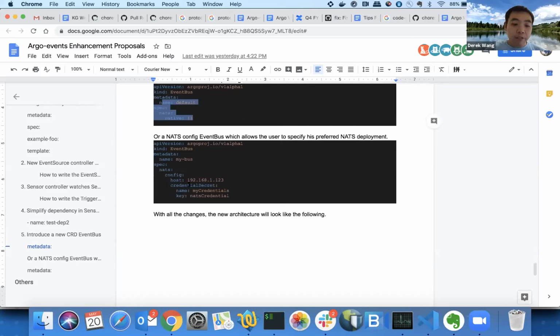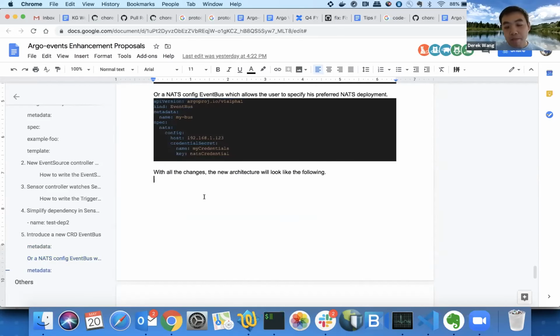You also can give a NATS event bus with a preferred configuration. Let's say you already have a NATS service running somewhere and you want to use the existing NATS service. So we also support that. These are the major changes we want to do in the future, and we have the proposals document linked in the community doc. If you have any comments or suggestions, please read it and let us know, we are listening. Thank you. Any questions?